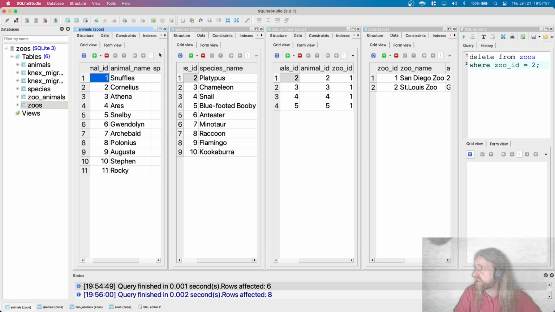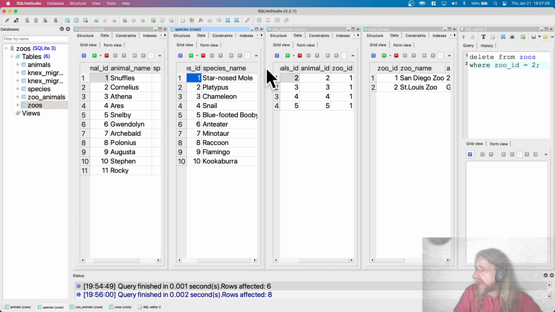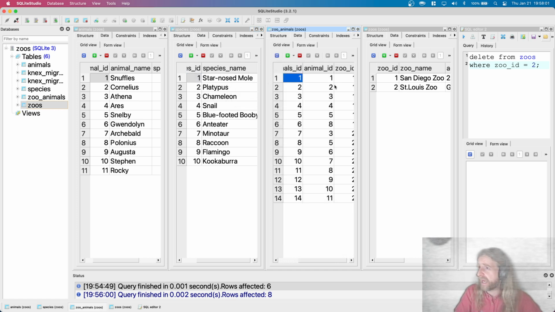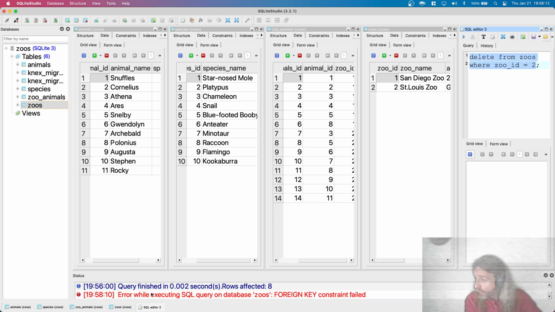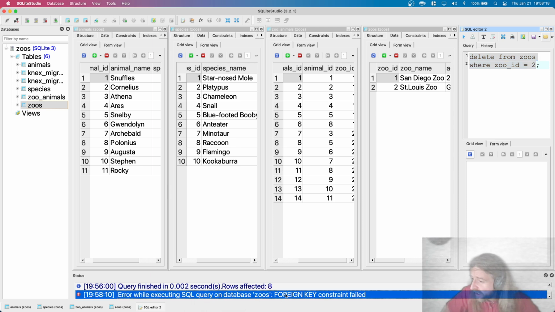Now let's refresh that data. Snuffles is back, star-nosed mole is back, and both zoos are back. Okay, so what happens if we try and delete this zoo now? If I try to run that now, we get this error: error while executing SQL query on database zoos. Foreign key constraint failed.